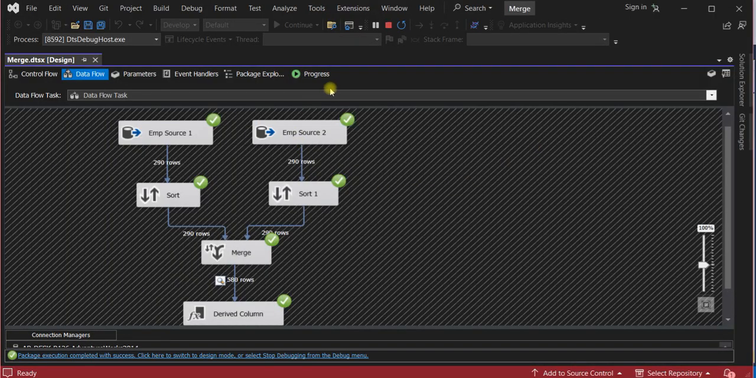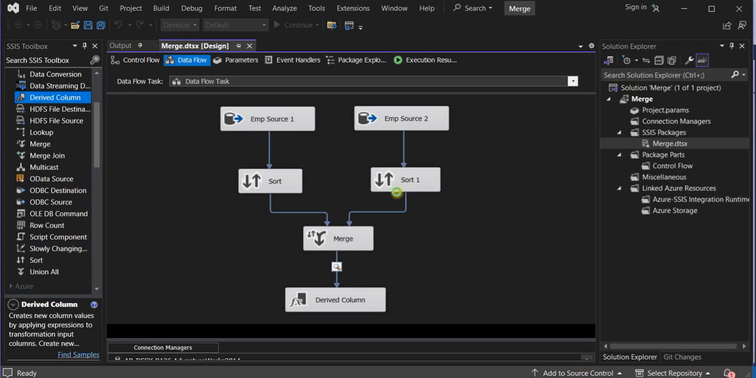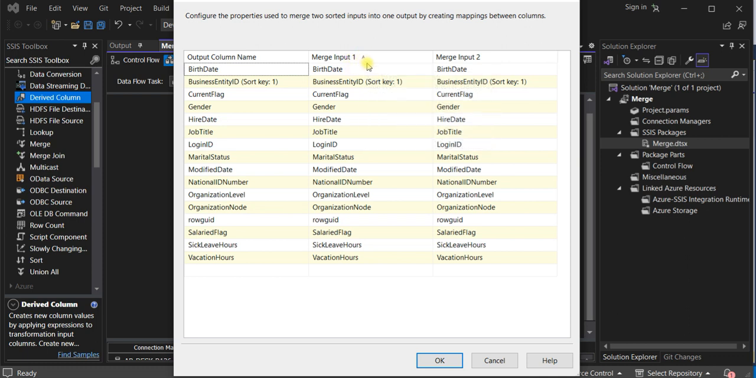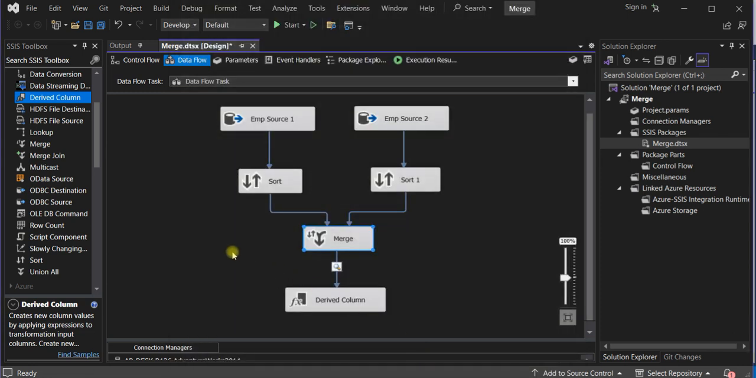If you see here, by clicking on merge you can see the properties used to merge two sorted inputs into one output by creating a mapping between columns. You can see the output column is business entity ID sorted key, and the merge inputs are the first one, employee 1, and employee 2, sorted by the key in the business entity ID column. So that's it about the merge component in an SSIS package.